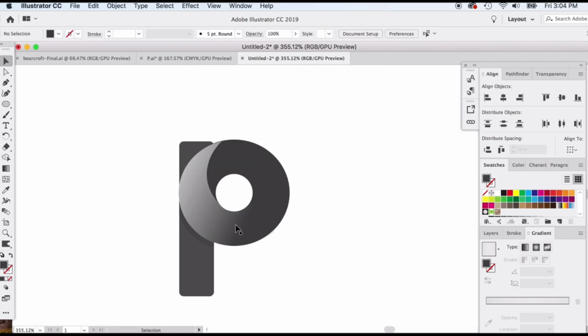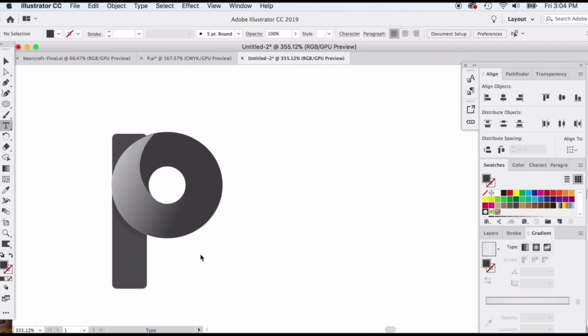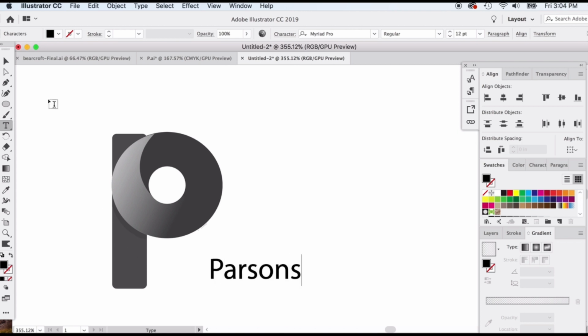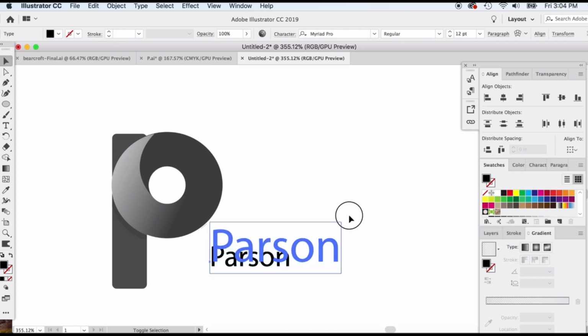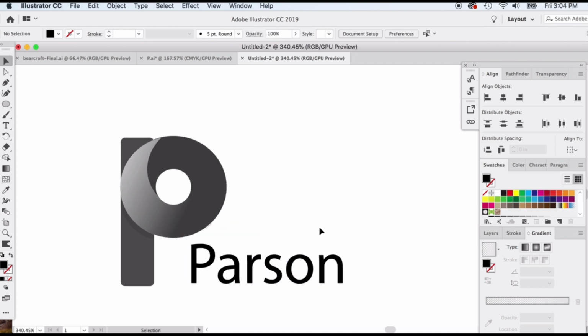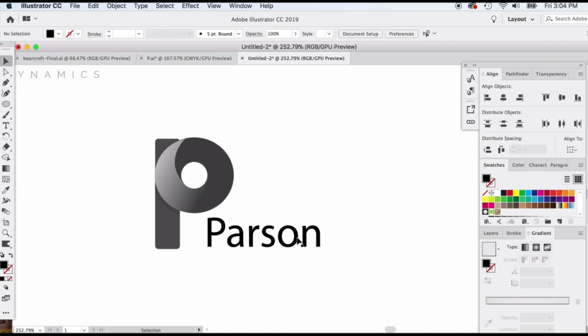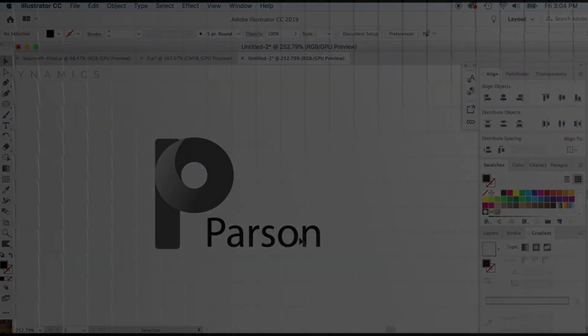So there's our P. We can apply text to this. So this is going to be Parsons. Parsons Dynamic, or I guess we can just call it Parson Dynamic. Kind of a made-up company, kind of a tech company. But we want to be able to balance the text out. So we're going to work with typography next to try to find a font or a typeface that will work really well with our little 3D P symbol.